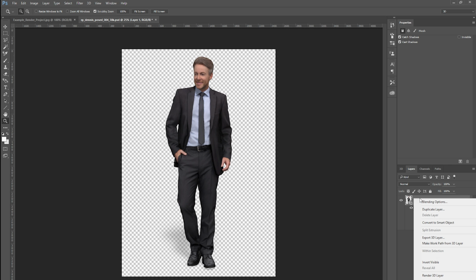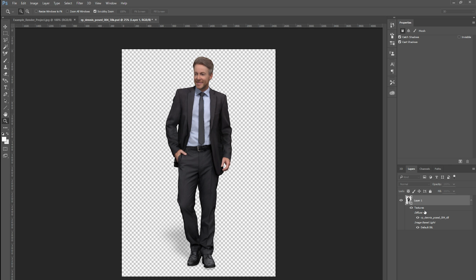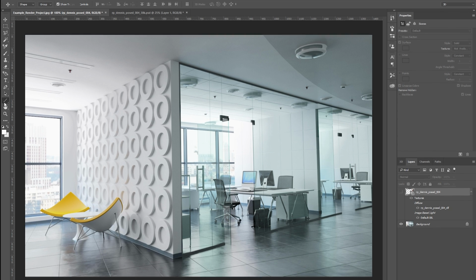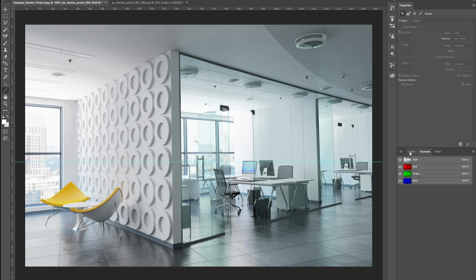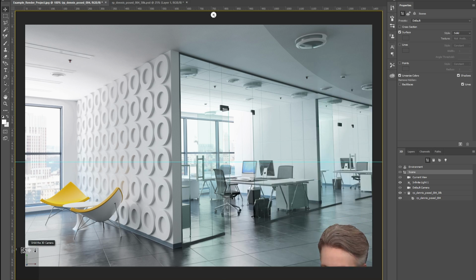Under the Layer tab, duplicate and export the layer which contains the 3D model into your finished render. After copying the model into your scene, it's important to define the horizon of your rendered image by simply crossing the flush lines of your image. I prefer to create a guideline at the same height.